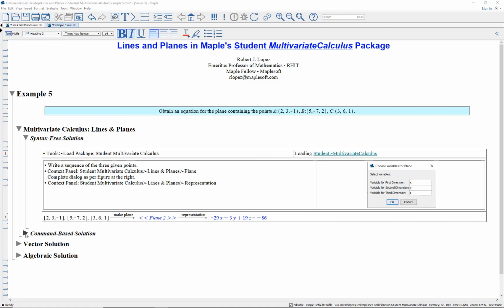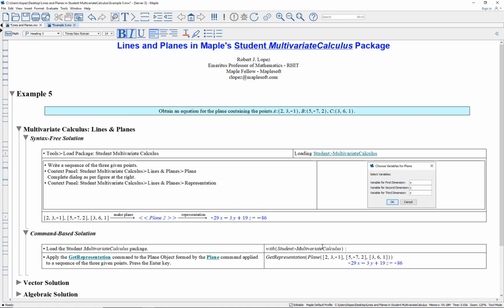Now, command-based solution would have the package loaded using with. The plane object is created with the plane command. Here are the 3 points. And you can wrap that with the get representation command, and the return is the equation of the plane. The traditional vector approach would look something like this.